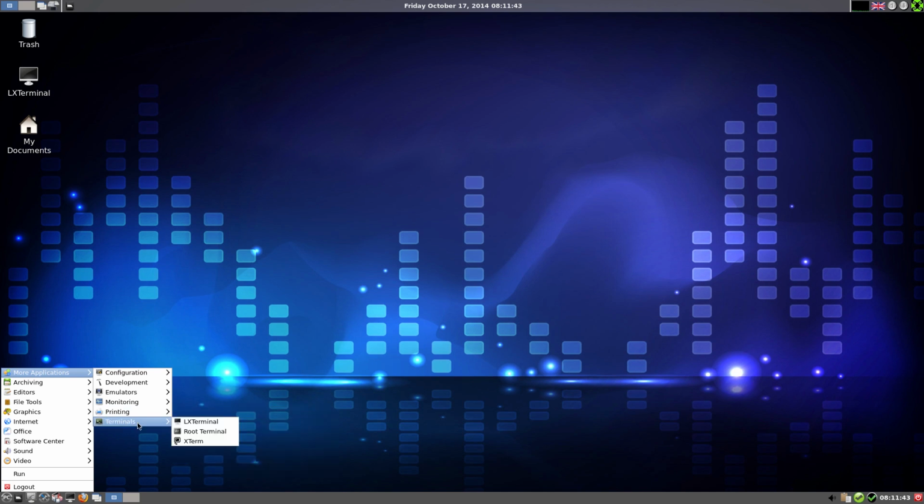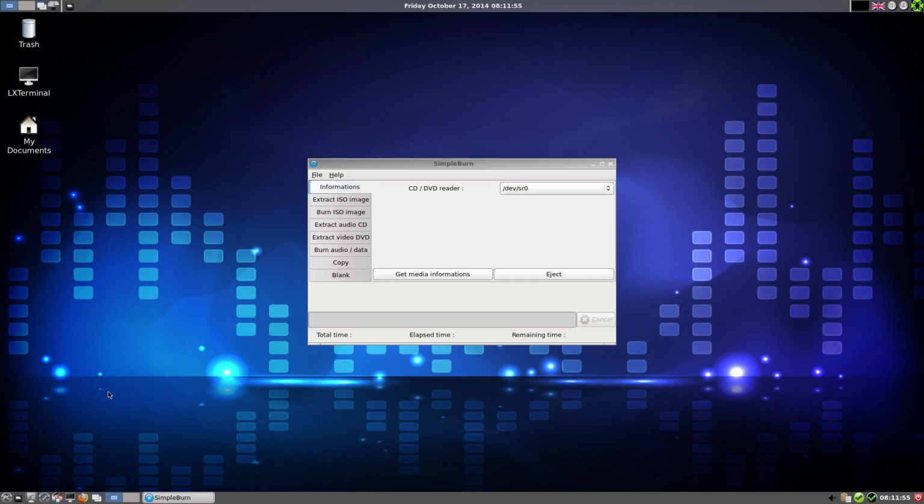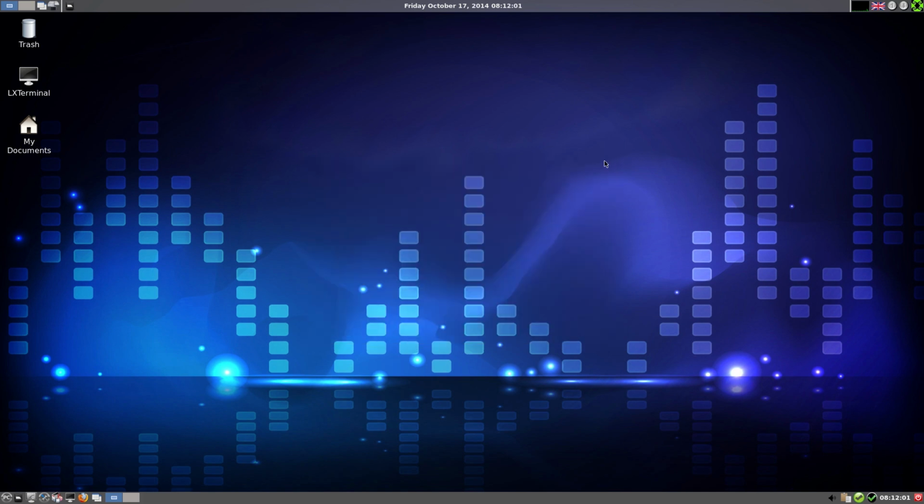We've got the terminals: the LXTerminal, the root terminal, and the XTerm. Do you like terminals? Your File Roller and Simple Burn. Simple Burn is just simply for burning, so I'll open it up for you so you have a quick look. Some of the programs they've got here are a little bit different to what you'd normally use, don't you think? Of course I'm right.